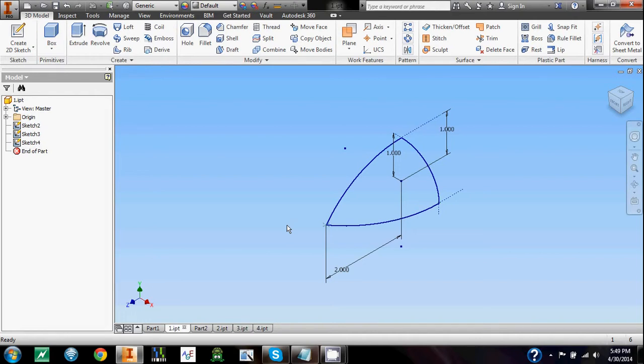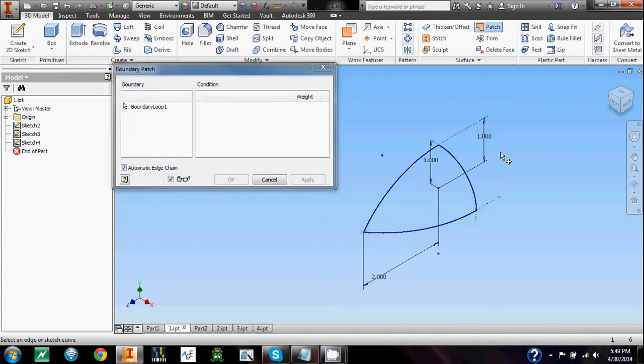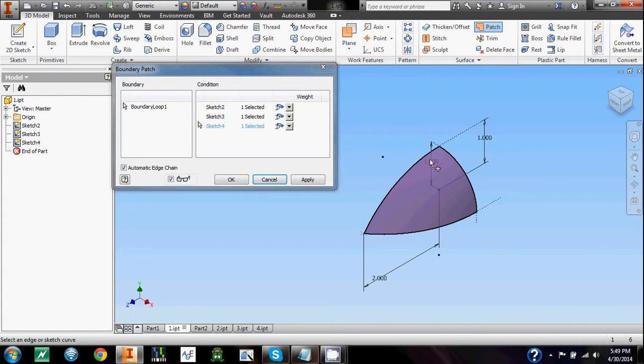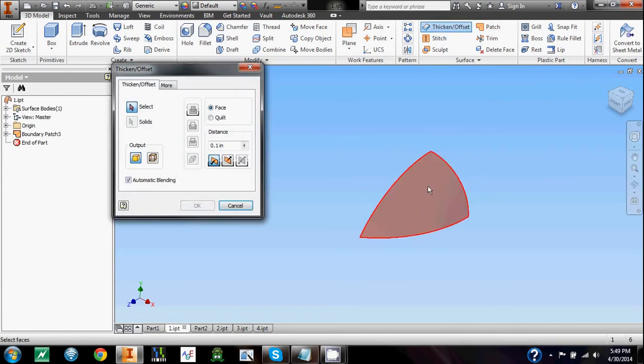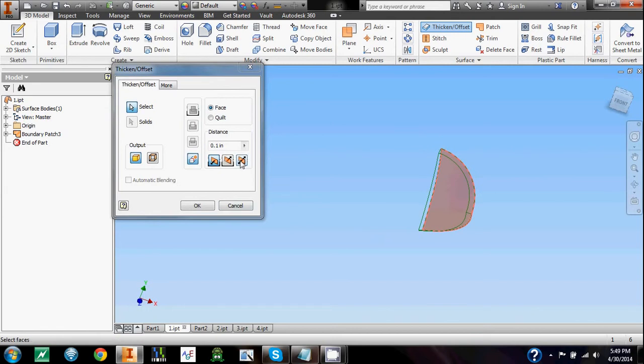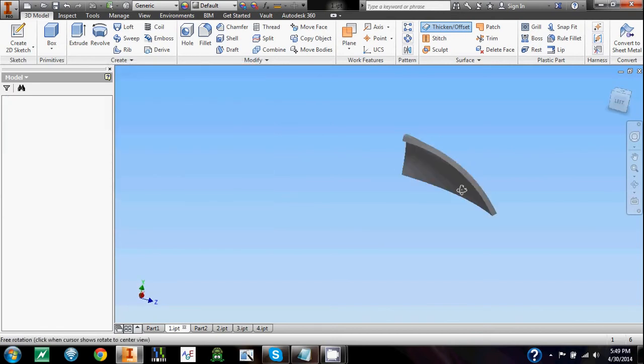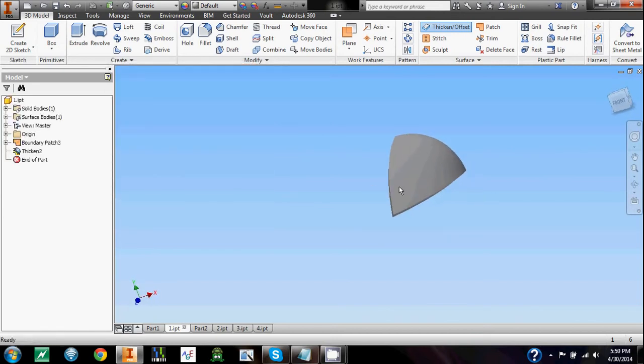This here is a collection of 3 different sketches on 3 different planes. It is impossible to extrude a solid out of this, and it is a case where working in 2D is advantageous. We can create a boundary patch here, clicking each of the features of the sketch we want, hit OK, and just repeat the process, thicken, and create ourselves a part out of this collection of sketches.